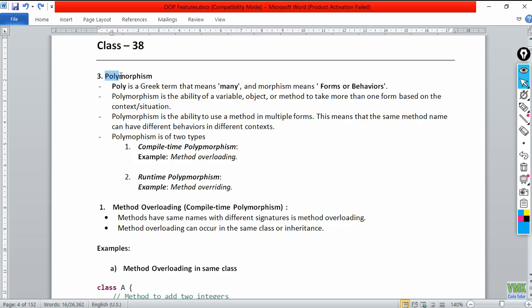The first word is poly. Poly means many, and morphism means forms or behaviors. So one thing having many forms or behaviors is called polymorphism. What is that one thing? That one thing can be a variable, or it can be an object, or it can be a method. So I can say that polymorphism is the ability of a variable or object or method to take more than one form based on the context or situation.